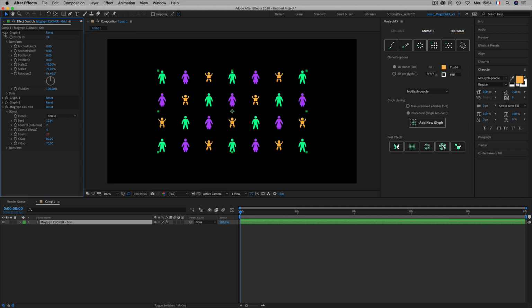Okay, so now how to deal with different glyph shapes, right? I have in my Moglyph Cloner here, in the object group, an option called clones, and by default it's on iterate. And by the way, what I'm explaining there is the same for all the cloner types here, okay? So in object, you have the clones, which is on iterate by default.